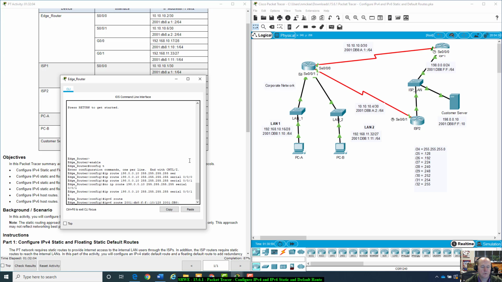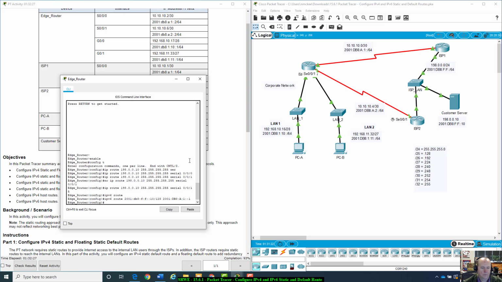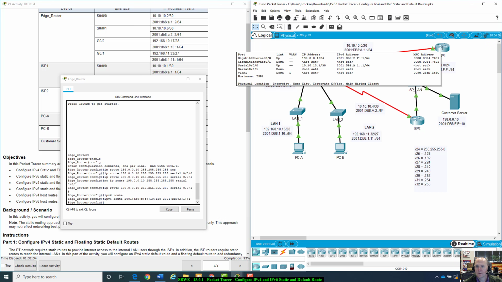B8. I have to make sure I don't type these in incorrectly. All right, that. All right, that. All right, 2001:DB8:A:1::1. All right, so that's good.